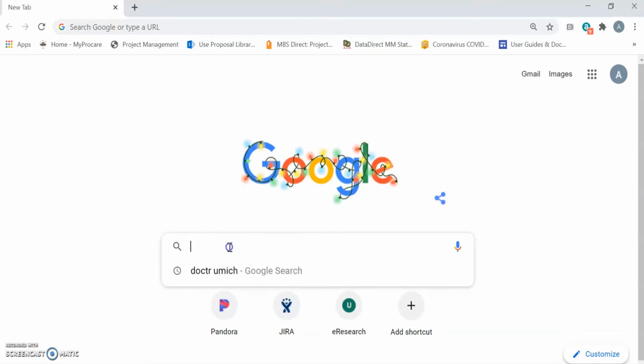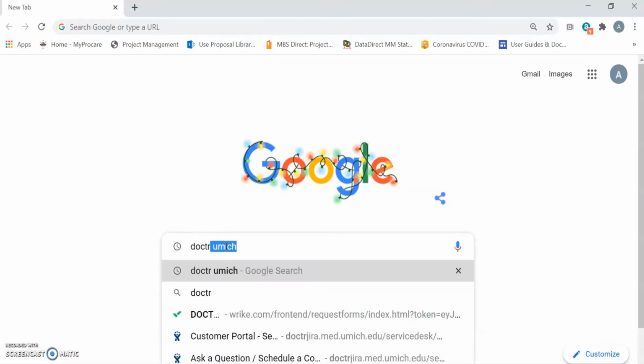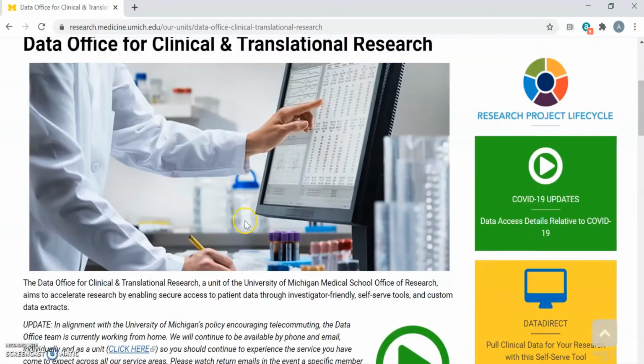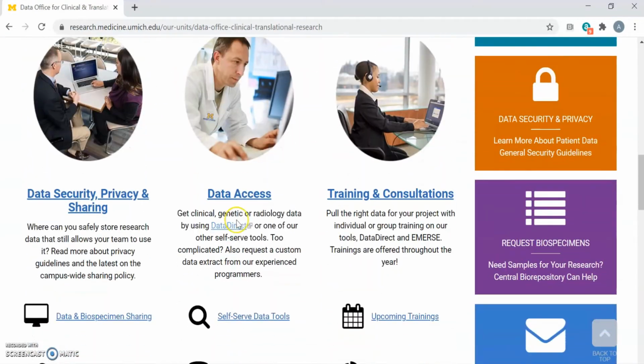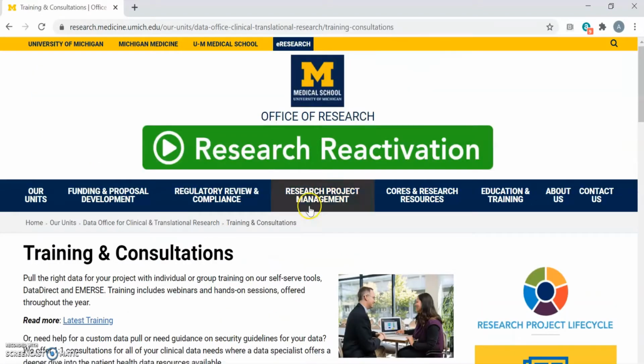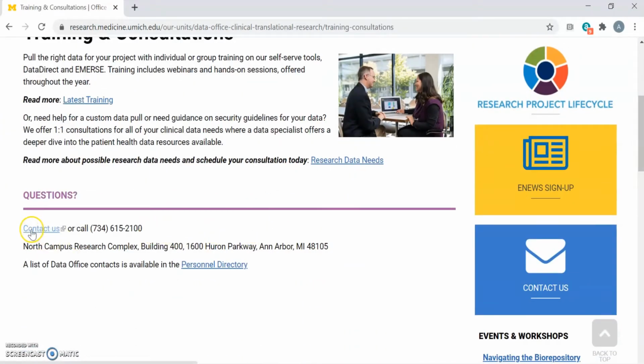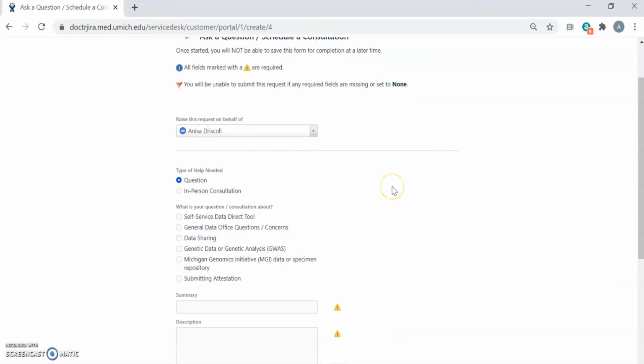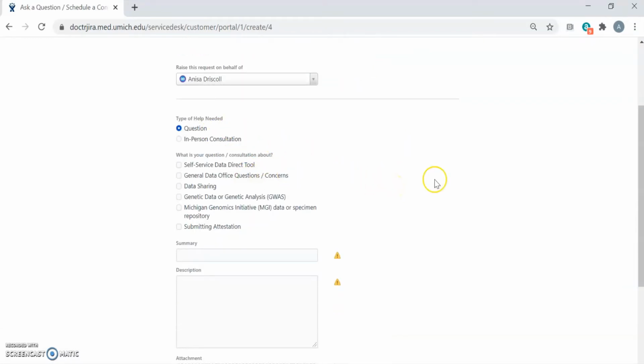Through any browser, you can also type in Dr. UMich, not to get confused with doctor as in a physician. Dr. DOCTR stands for Data Office for Clinical and Translational Research. On their website, you'll be able to see all of their services, as well as a training and consultations link. When you click that link, go to Contact Us, and it will automatically take you to a customer portal. Here you can schedule a consultation or ask a question.